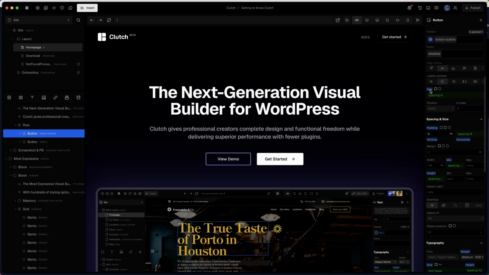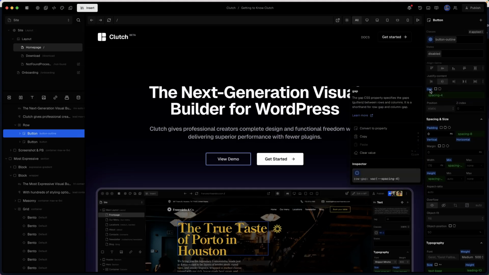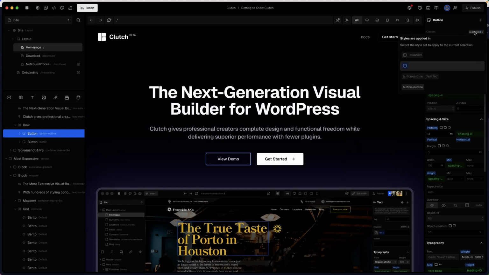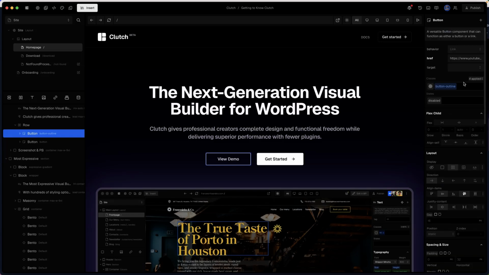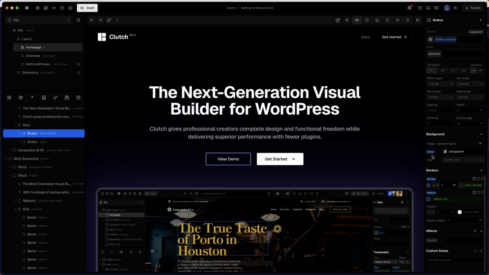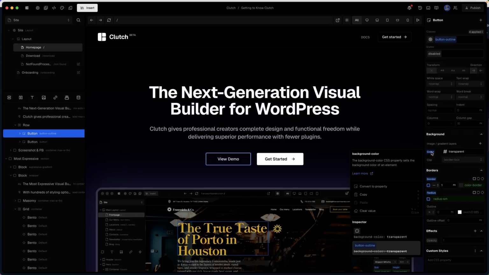If a property is set, it will look blue. If you click on the property, you can see in the inspector all the places where it is set. So there might be properties that are set on button outline or disabled or elsewhere, and you can find out where everything is set by clicking for applied. I can click here to see where styles are applied for disabled. And for example, color is set. You can see it's stricken through. It means it's being overridden. So I can click here and see where it's being overridden from.